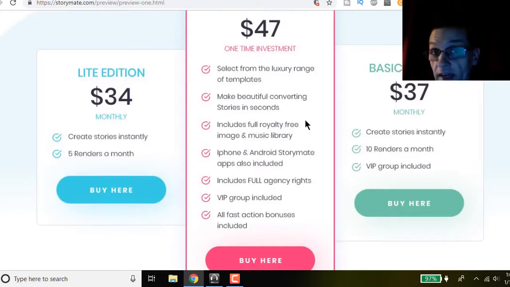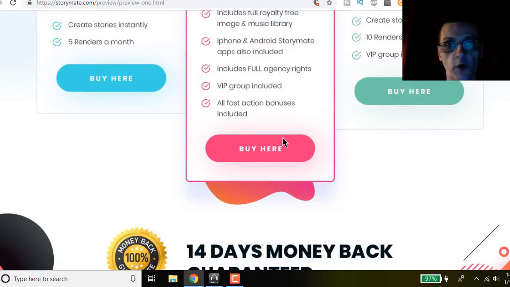There's also an iPhone and Android app, which is included for free, and with that, you can use that to schedule and post your stories. You're also going to get full agency rights, which means you can actually use Storymate and create stories for your clients and even sell those to your clients as an additional source of income. You also get access to the VIP group, just as you would in the basic edition, and there's a whole bunch of fast action bonuses included in there as well, okay, that you're going to get right inside the members area. And that is really the only option that I would choose, guys.